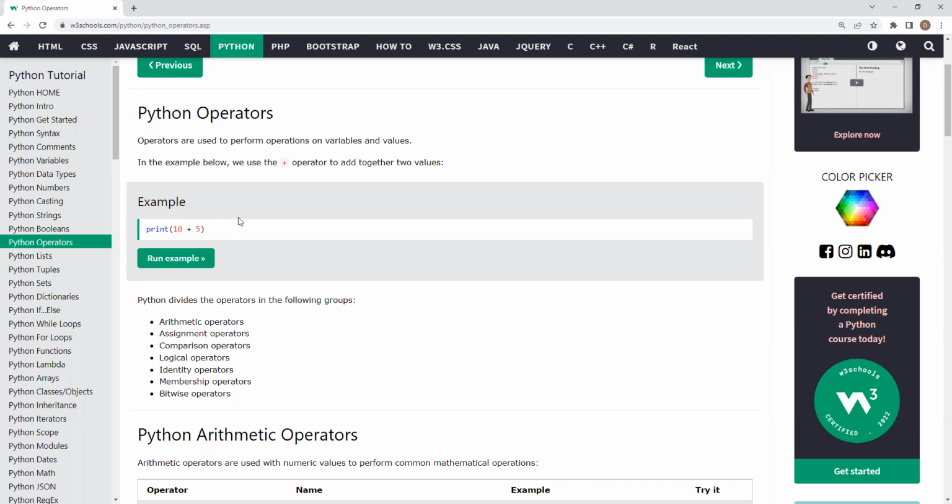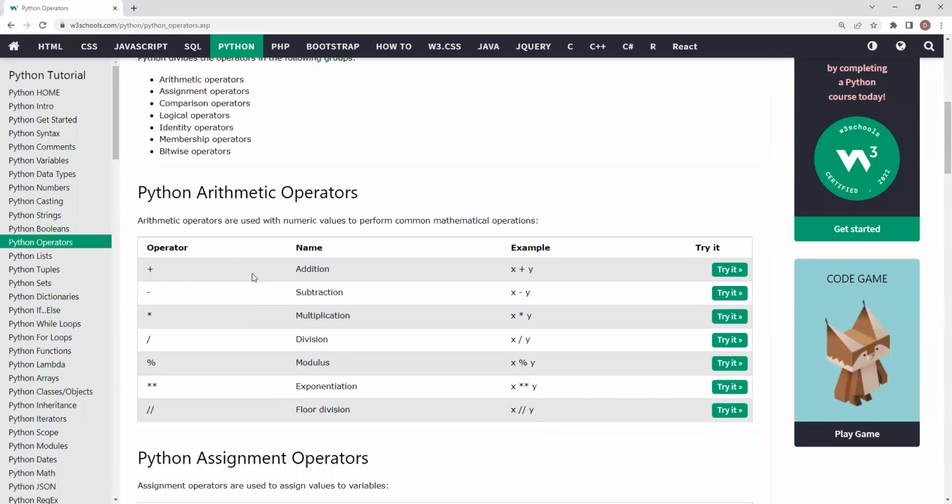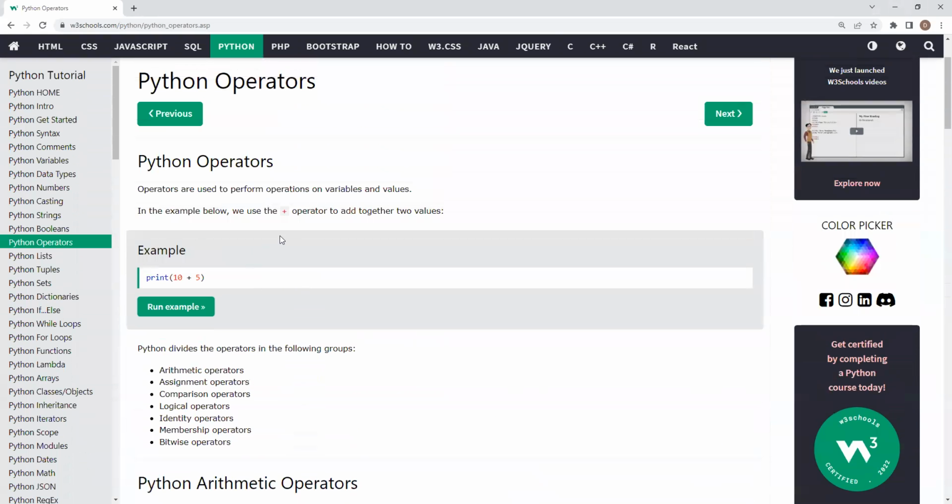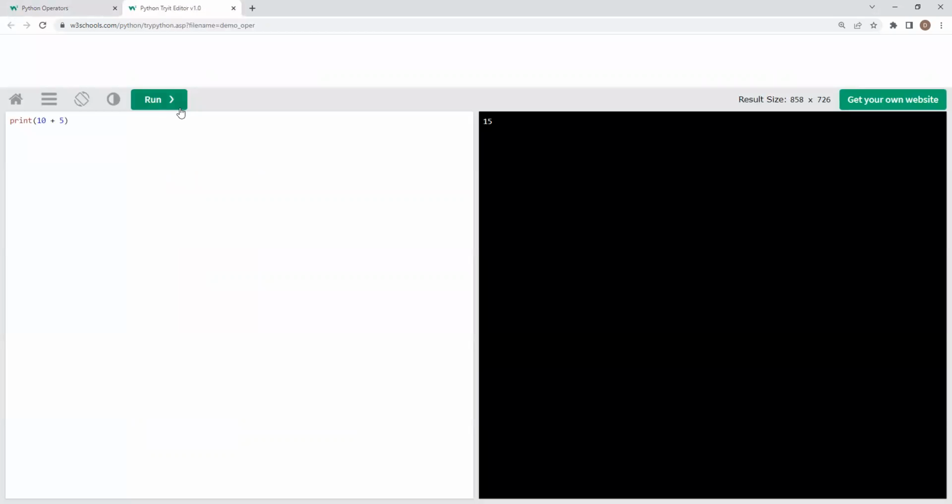I'm pretty sure we're all familiar with the first operator, arithmetic operators. Basically, just simple addition, subtraction, multiplication, division, etc. That's available to us in Python. So this example that's given, if we go ahead and run it, it's going to print 15, and we could actually try minus 5, and it's going to print 5.